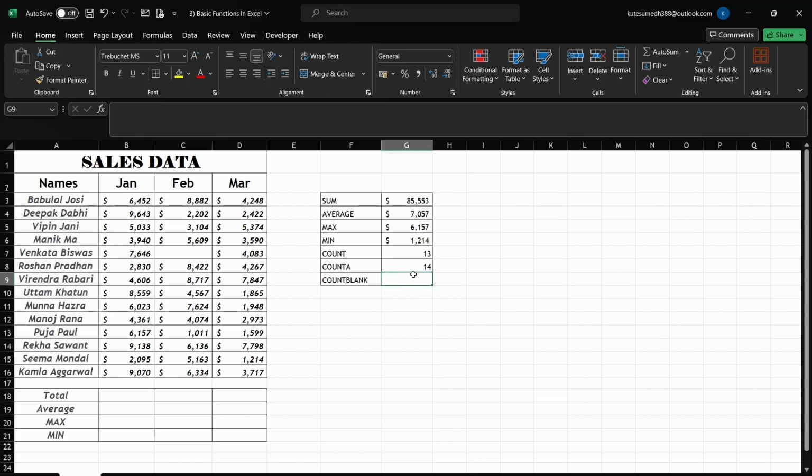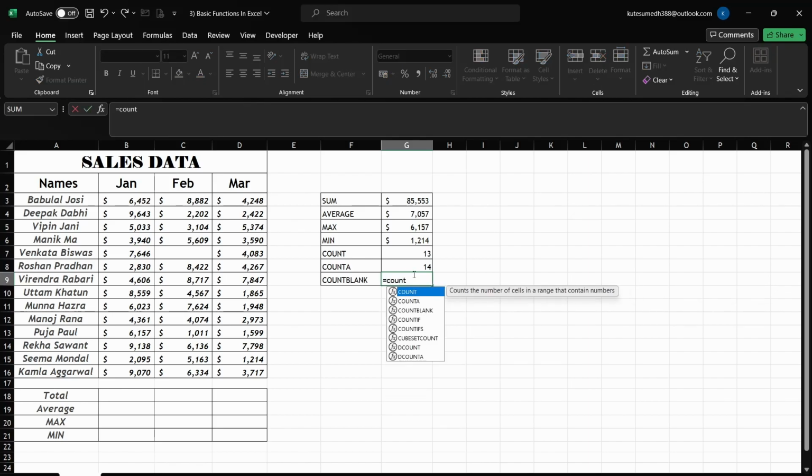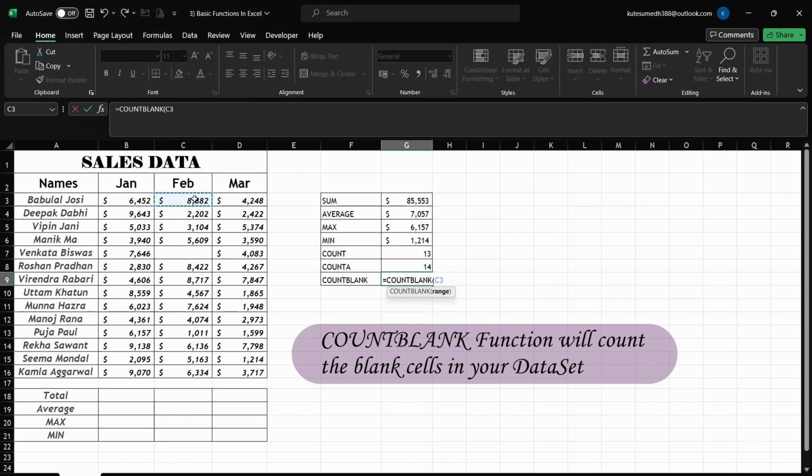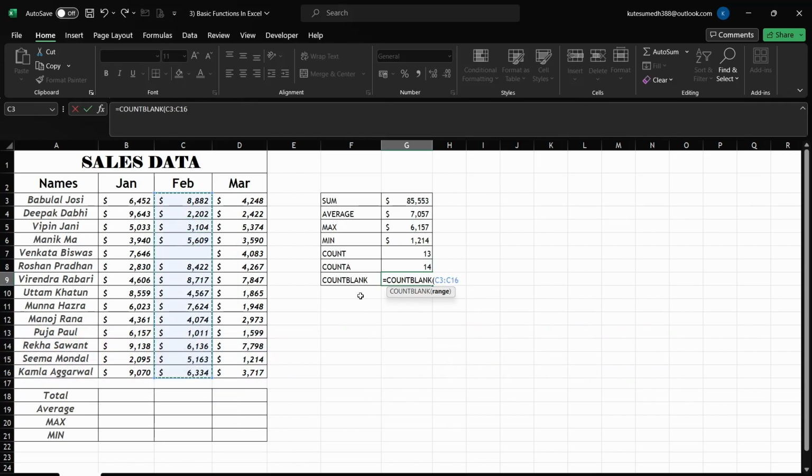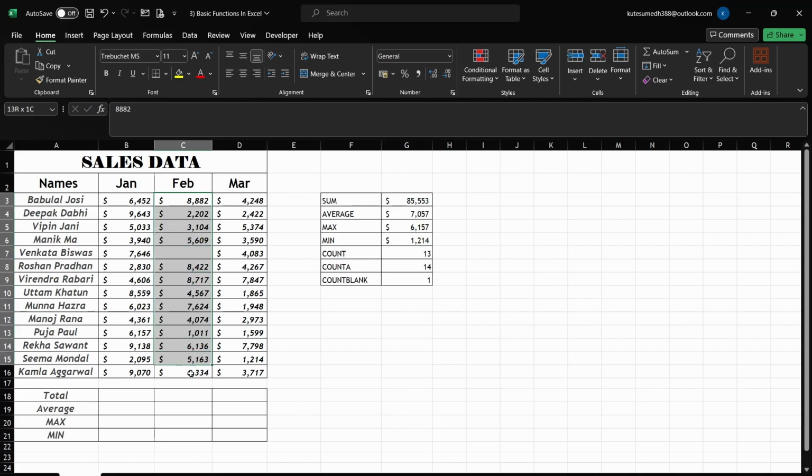So now COUNTBLANK, as the name suggests, will just count the blank cells. Press equal to COUNTBLANK and then press the Tab key to invoke the function. Here you can see that in this dataset there is one blank cell, so it will return 1. Just complete the bracket and hit enter. As you can see, it is returning 1 because there was just one blank cell here.